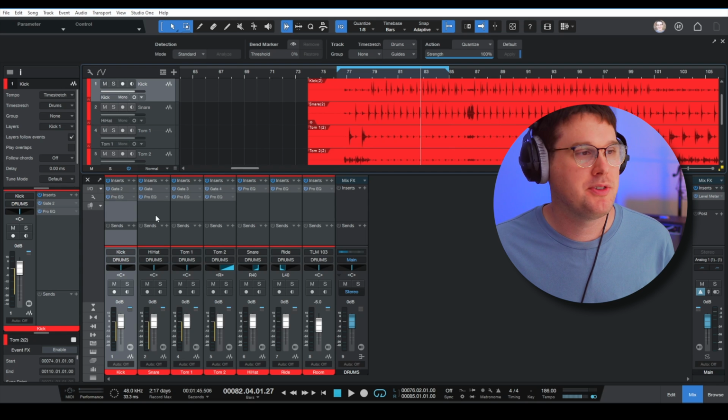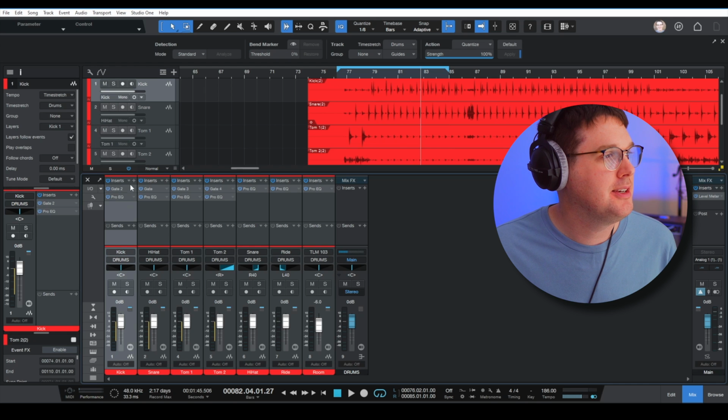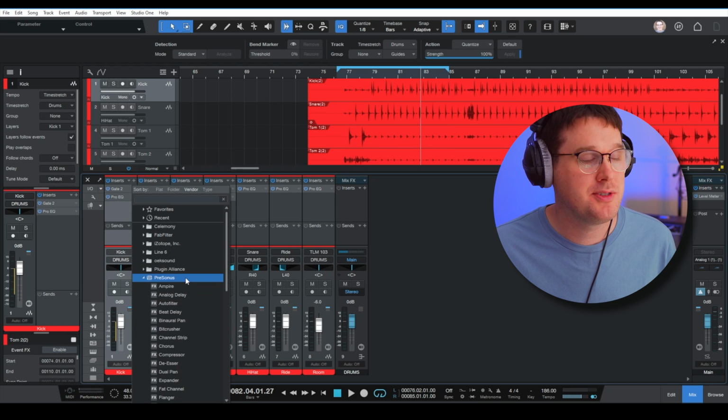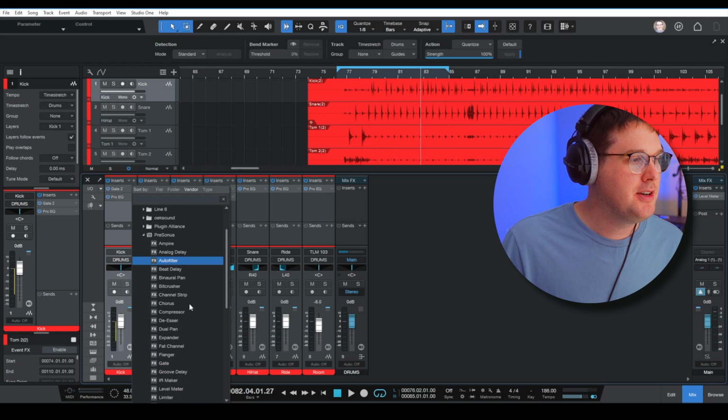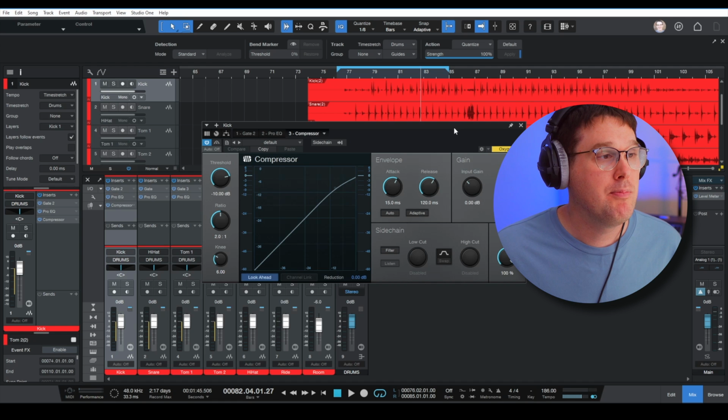So to add the compressor plugin, make sure you have the mix window open, and I've got my kick drum track selected. I'm going to go up here where it says Inserts, click the plus button, and scroll down to my Presonus plugin folder. Then there is a plugin called Compressor. This is the stock built-in compressor in Presonus Studio One.